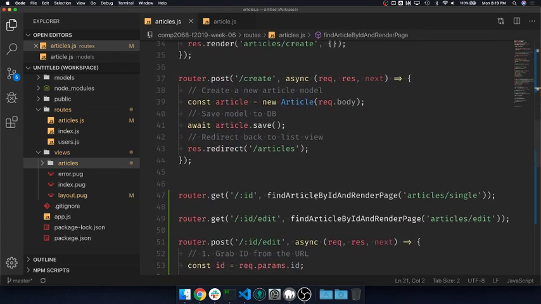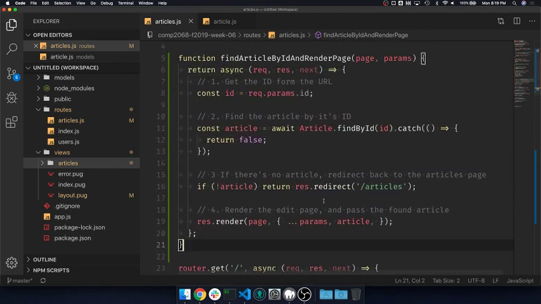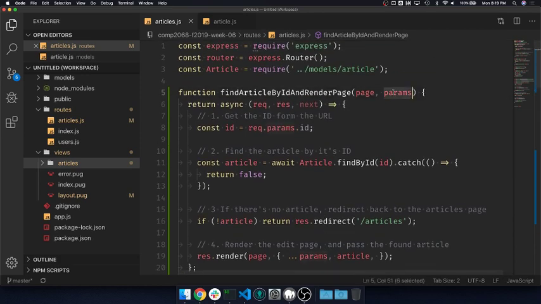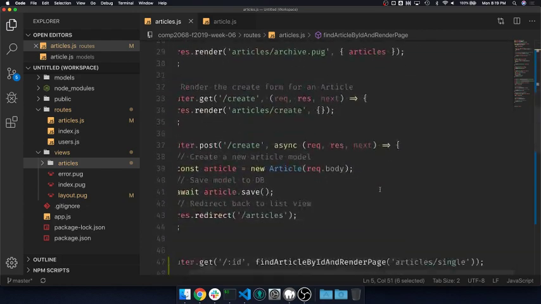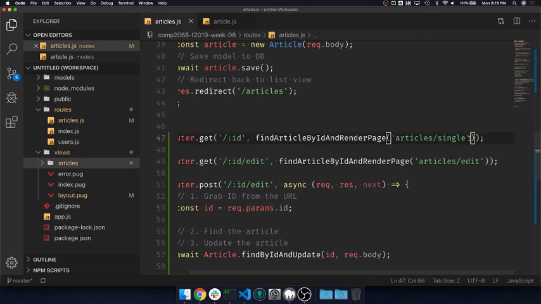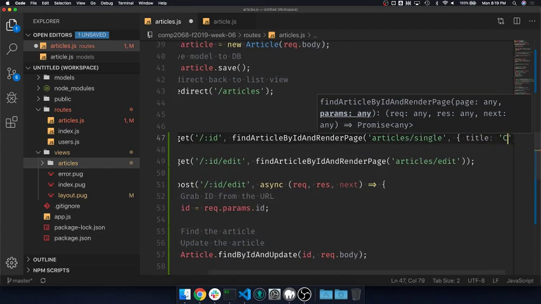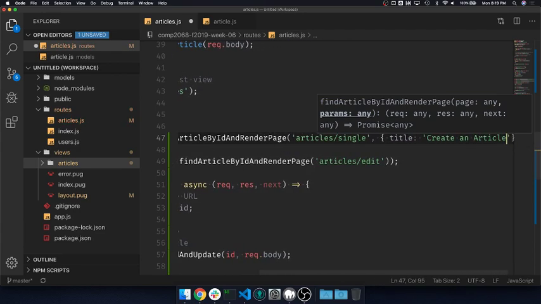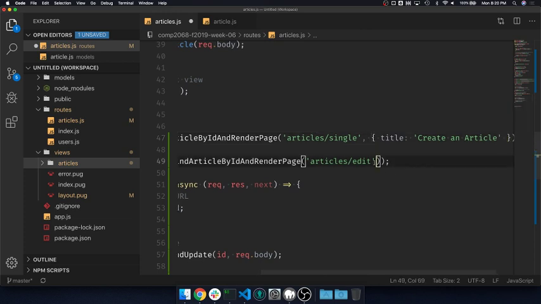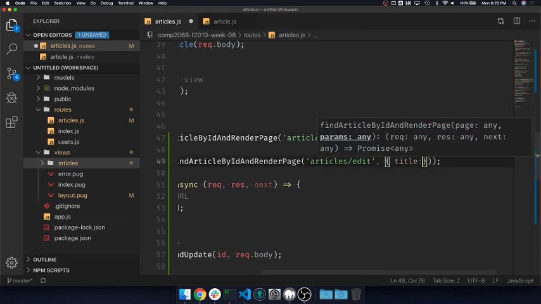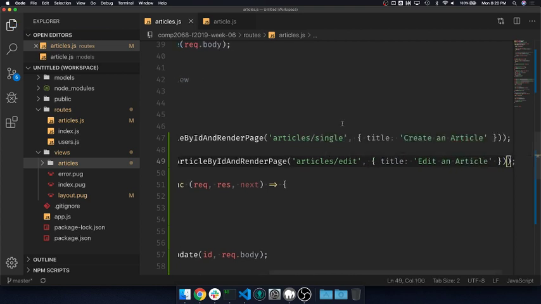And now I can scroll down. So I'm passing in the params right here as the second argument. The first one is the page, and the second one is parameters. If I scroll down, I can pass a second one for the get page. So title is create an article, and the second one is going to be title is edit an article. Okay, so that's the first one.